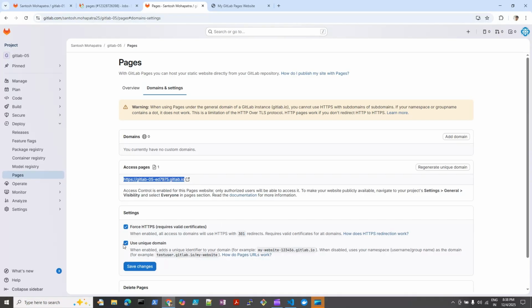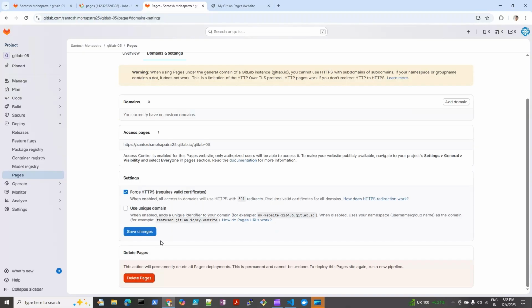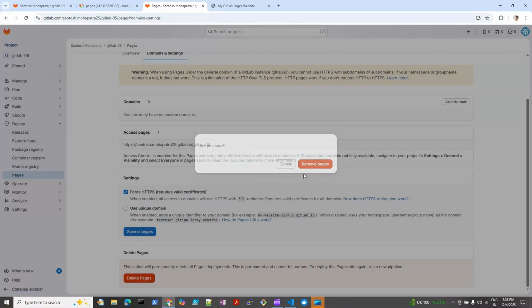What I have mentioned here, if you see use unique domain, if you use the unique name domain, then it will be the project name with some ID and gitlab.io, like whatever is created here. But if you do not use this, then it should be like the username, then gitlab.io with the project name. It will create like this. Let me save this one by unchecking that, and let me delete the pages here also.